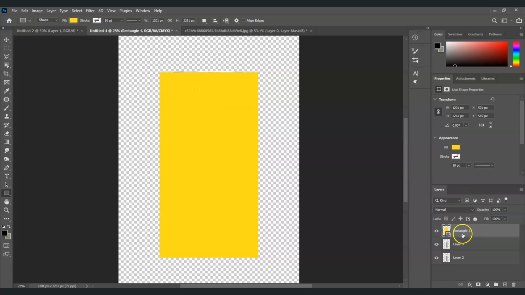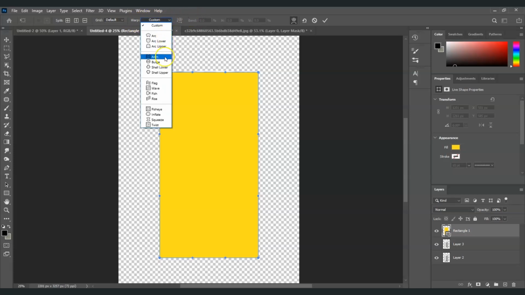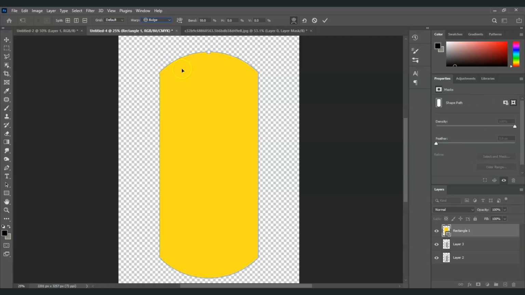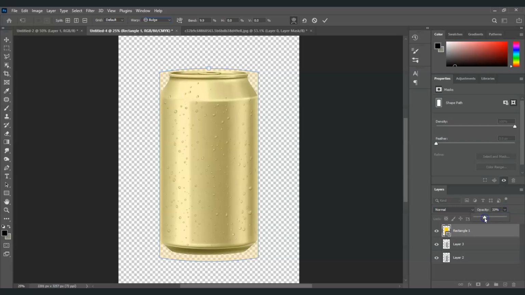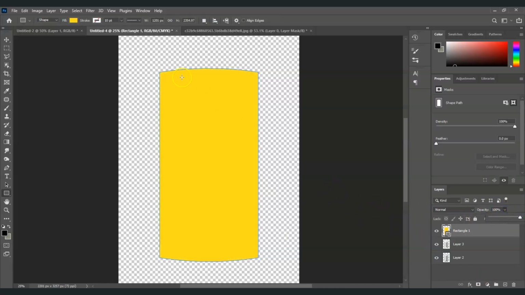All right, so from that rectangle layer, I'm going to press Ctrl plus T for the transformation command, right click and choose warp. So once we click the warp, let's go to the options on top. For the warp, click this arrow down and then choose bulge. All right, there you go. And then I'm going to click and drag this one to something like this. Okay, so let's decrease the opacity for us to see if it really fits our can. Okay, there we are. Now let's bring the opacity back to 100. Okay, so this one is okay now.